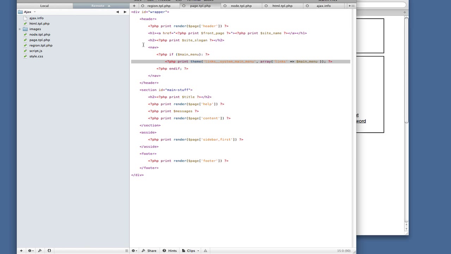That is this links_system_main menu, and it's been changed from primary links to main menu, and then it ends the if. So this one line does a whole bunch of cool stuff. It tells us we need to print out a main menu, but then what do we need to pass it? So we need to pass it an array of the main menu links, and this variable is what is actually stored in the links.